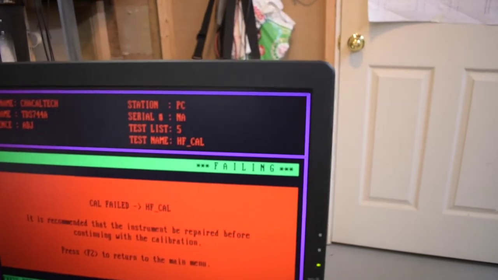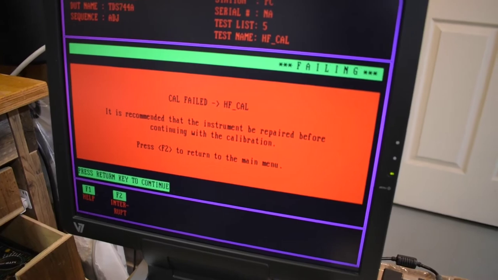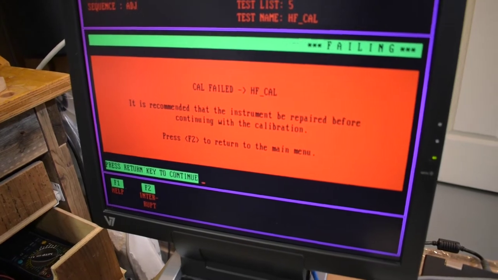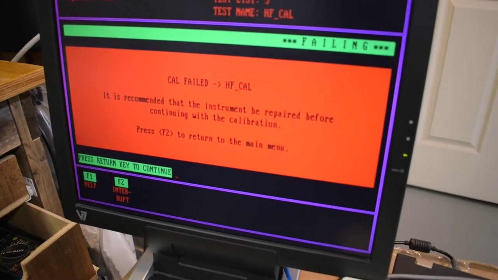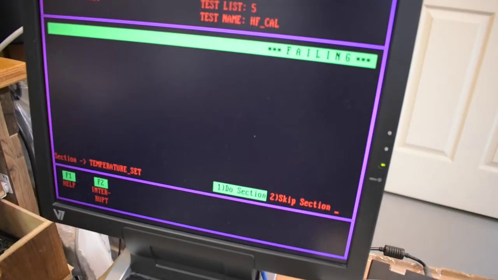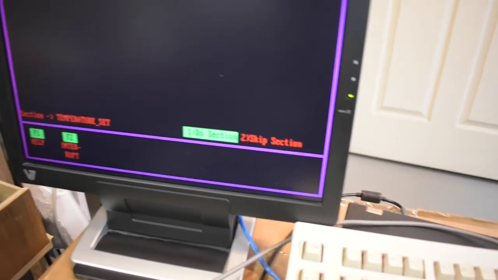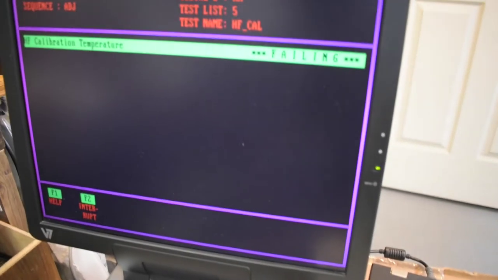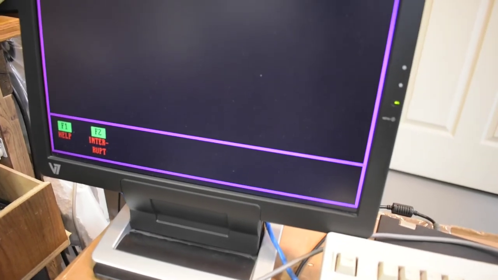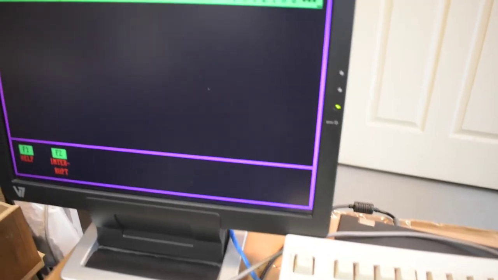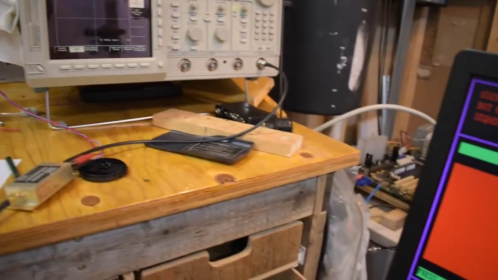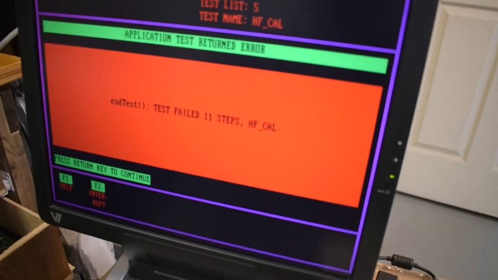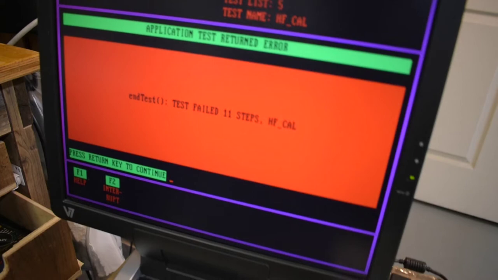Okay, so when it says failing, unless you go through the whole thing, and then at the end, I just finished channel 4, it says, recommend the instrument be repaired before continuing, and so on. Let's see what happens there. Temperature set. I don't know, sure. What do they want to know? Failing. Yeah. Test failed 11 steps. Well, there's about 300,000 steps, so that's actually not that bad.